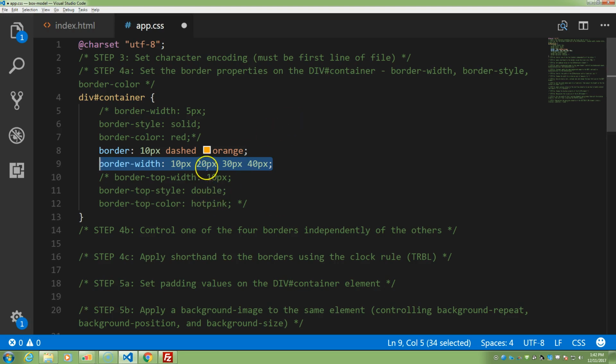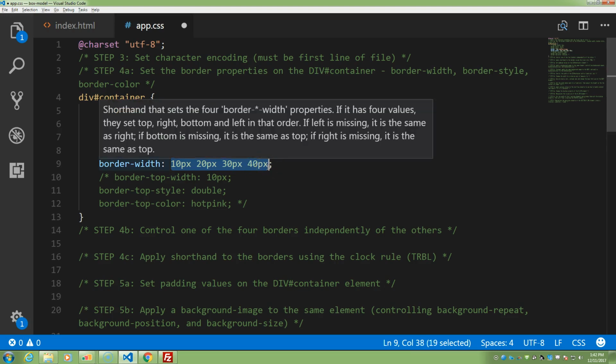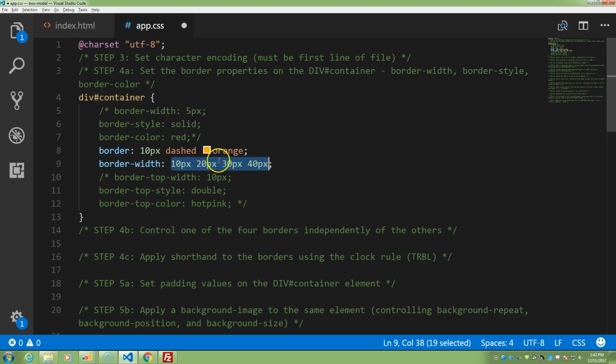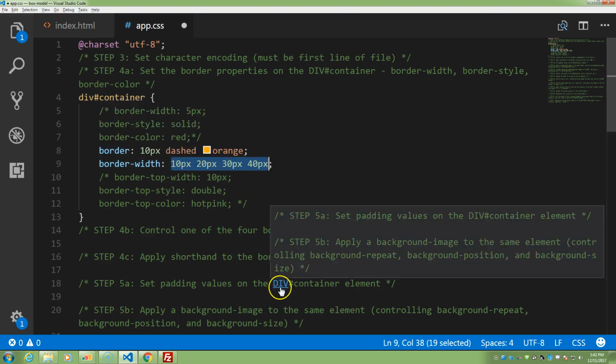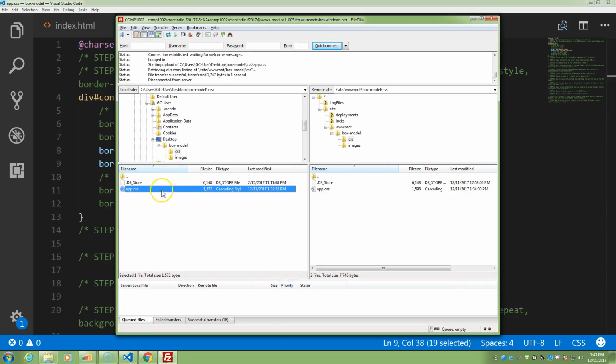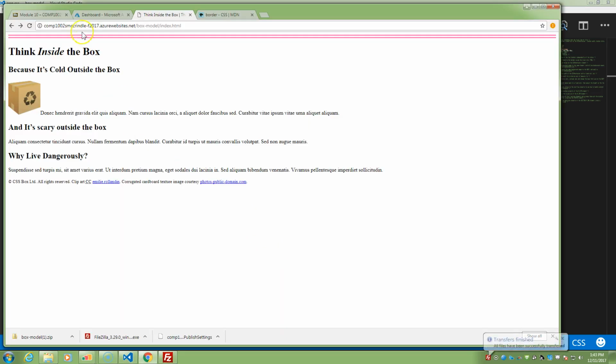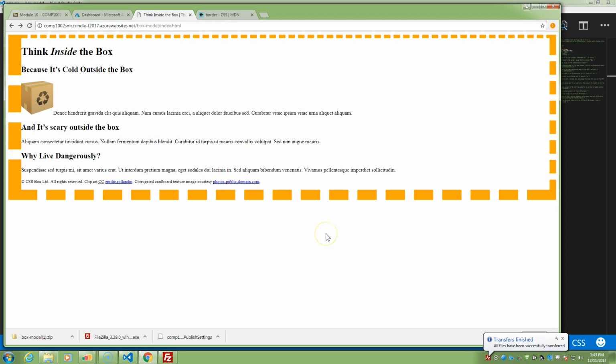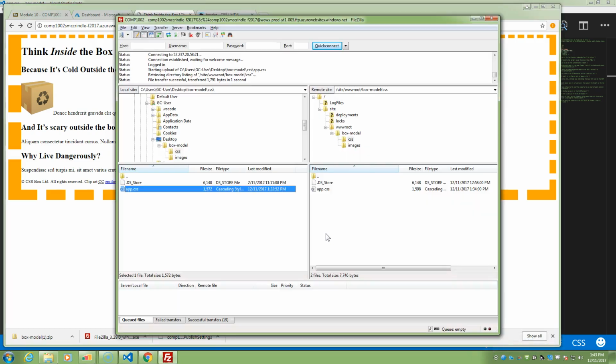So this is called TRouBLe. Top, right, bottom, left. This is called the shorthand clock rule. If you look at a clock there, top, right, bottom, left. Just look at the clock. That's how you remember the order of those things. Not to say you should do that, I'm just saying that's how it works. Okay?